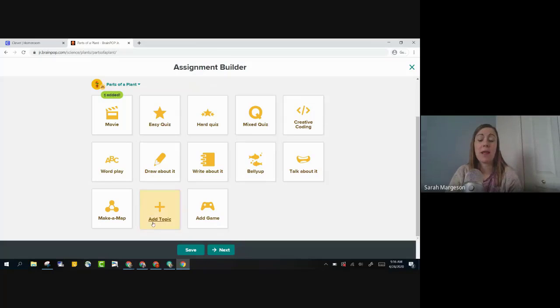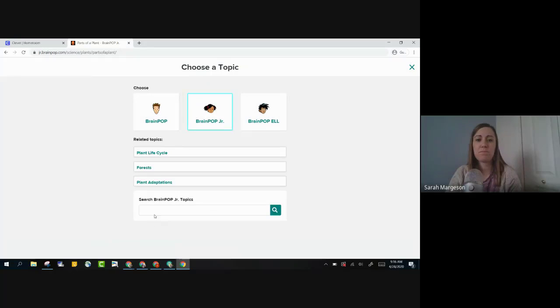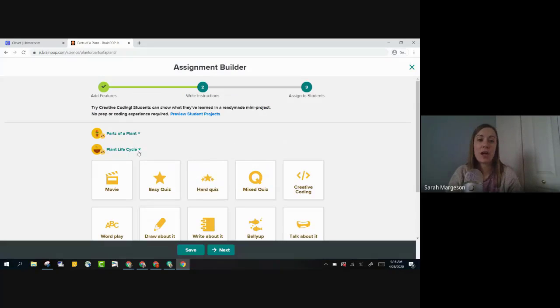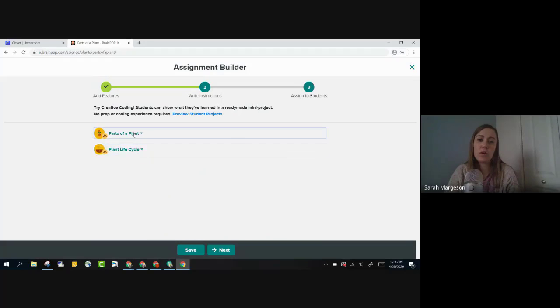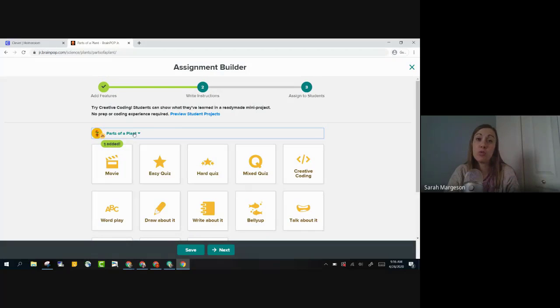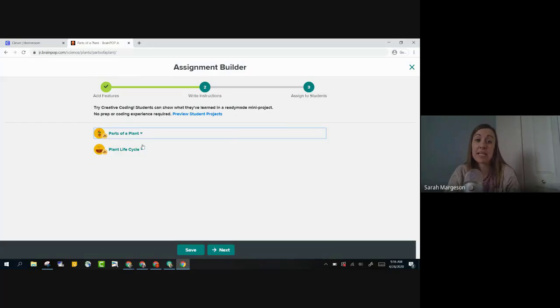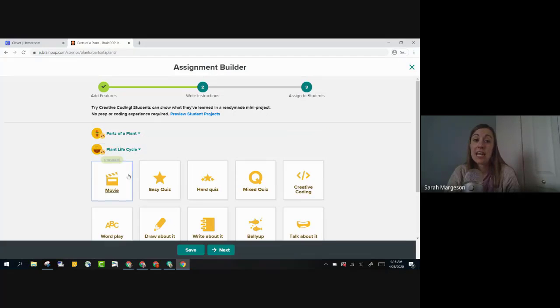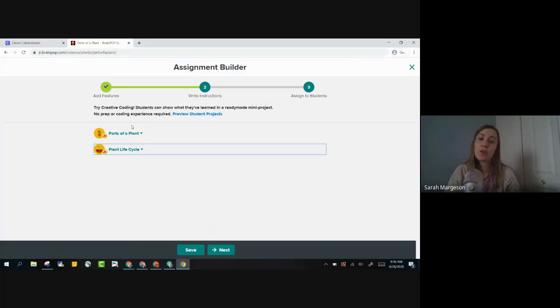So down at the bottom, and I had this option in BrainPop as well, I'm going to add a topic. It's going to give me related topics. So let's say plant life cycle. That seems good. And so now I'm going to see this here. I've got two movies that I've assigned. So parts of a plant and plant life cycle. And I'm going to assign the movie now for plant life cycle. So I've sort of built almost like a unit, several items within here.